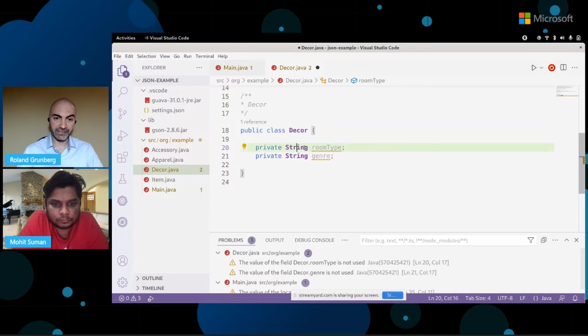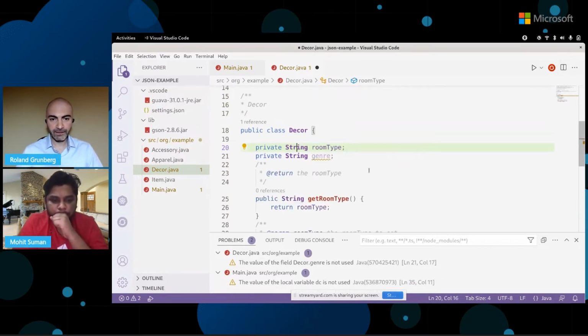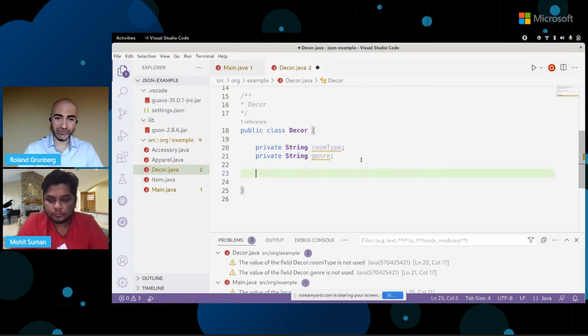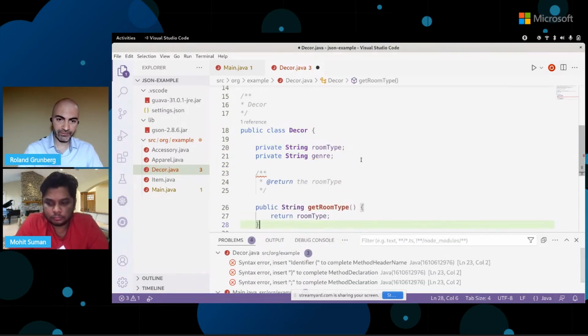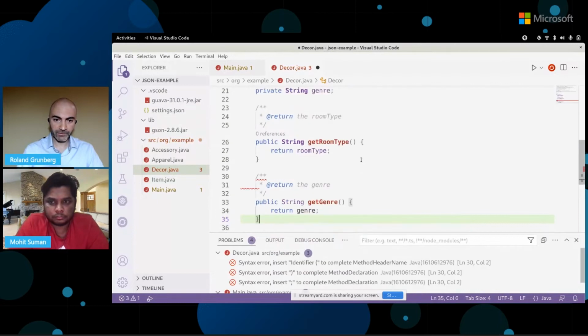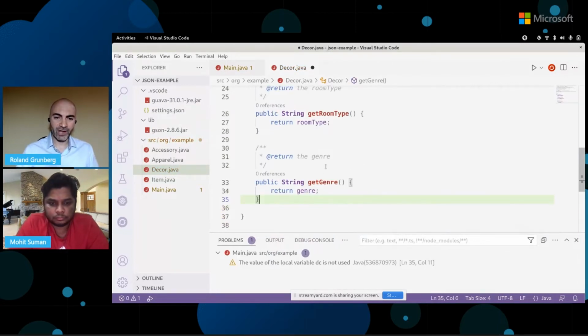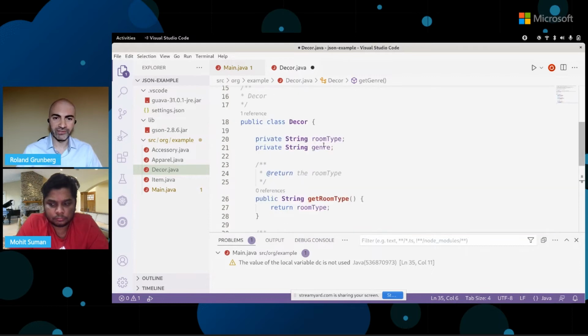We can also do it directly from the field declaration itself, so create getter and setter. And finally, we can do it as we type, so get room type, get genre. So there's a lot of different options and a lot of different ways of activating them. There's not just one way to do things. And I just wanted to quickly show that.